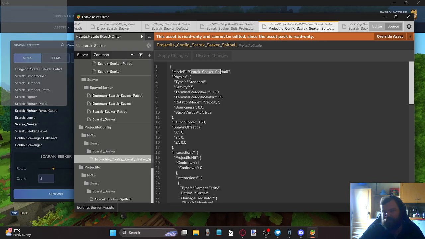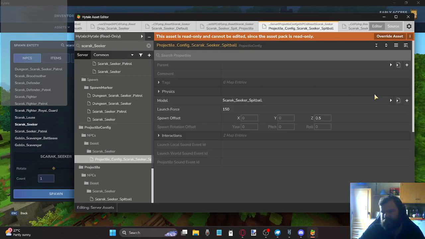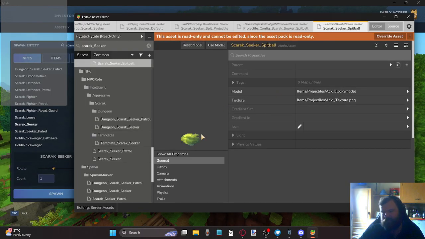Here, model, the spitball is a very important part because that is where I'll be changing the appearance of this. So if I go to, there it is. Yeah. Alright, it's just a flat texture. Which means I can make my own version of this, keep everything the same, and just change the texture. Alright, it should be easy enough.